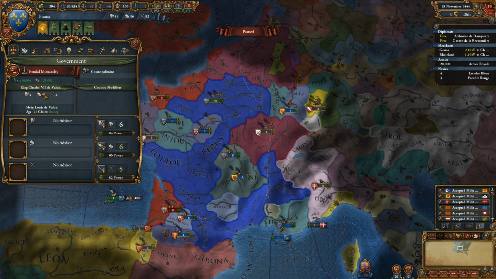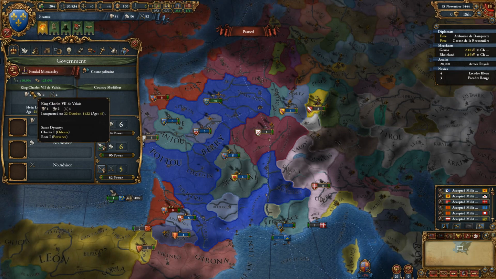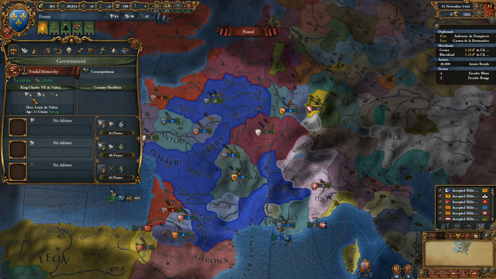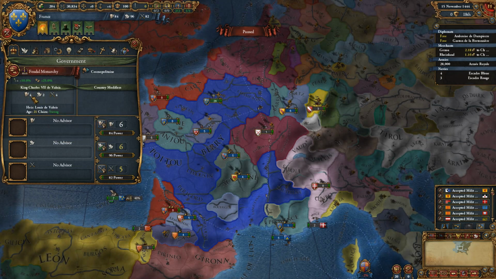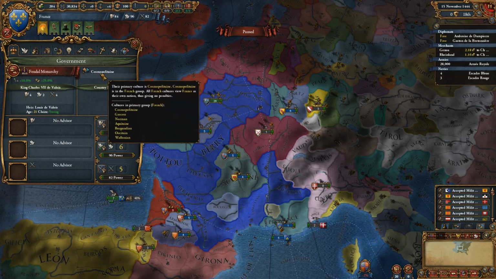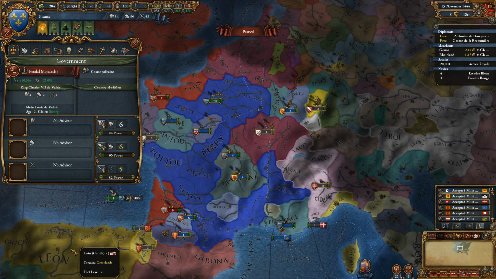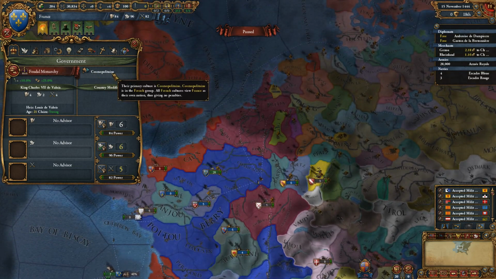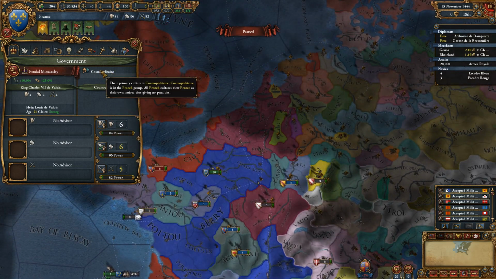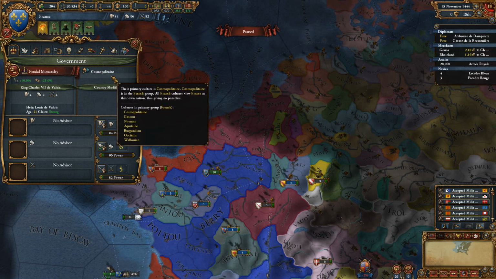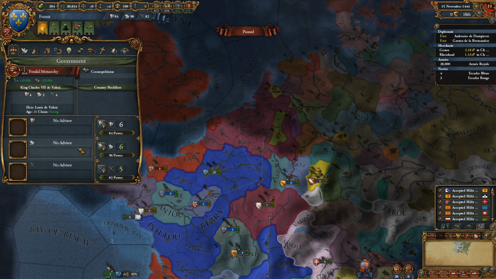And our heir. Those numbers are his military, diplomatic, and administrative skills. They go from 0 to 6. The more, the better. This here is our culture. For example, Poland will have Polish culture, England will have English culture, and so on. Yeah, it's quite important, but later on, not at the beginning of the game.